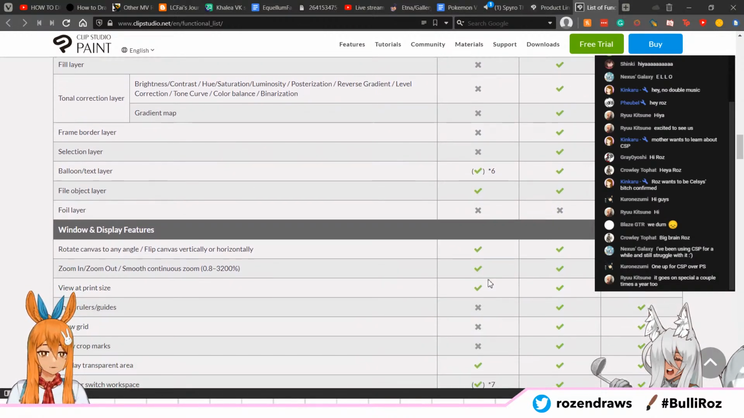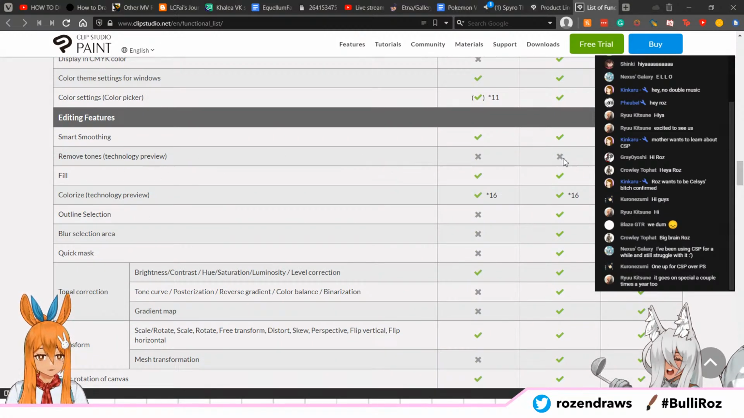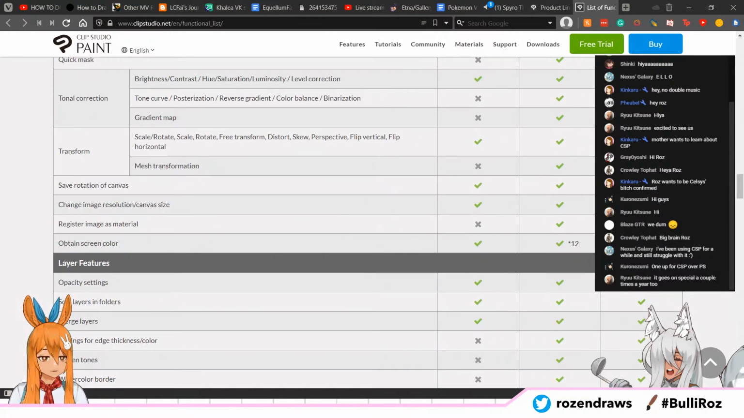Foil layer, I don't use this. Remove tones, I don't. This is, I think, a new feature. I don't remember this.